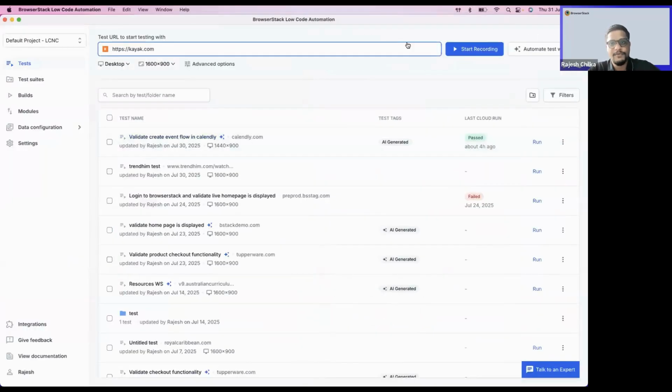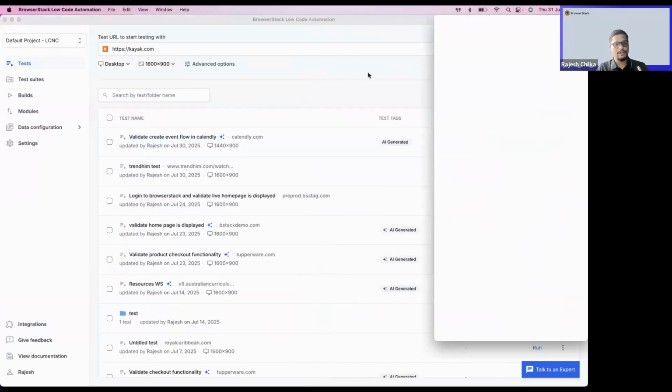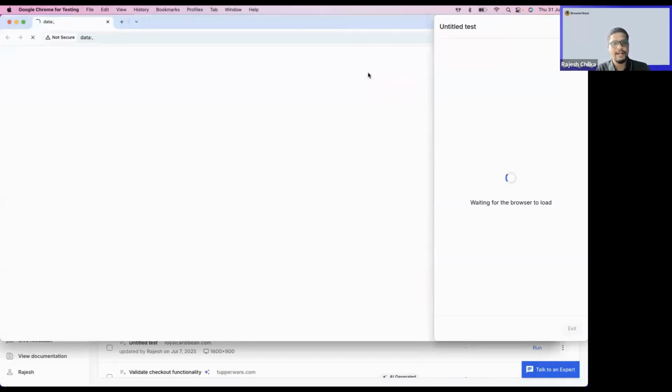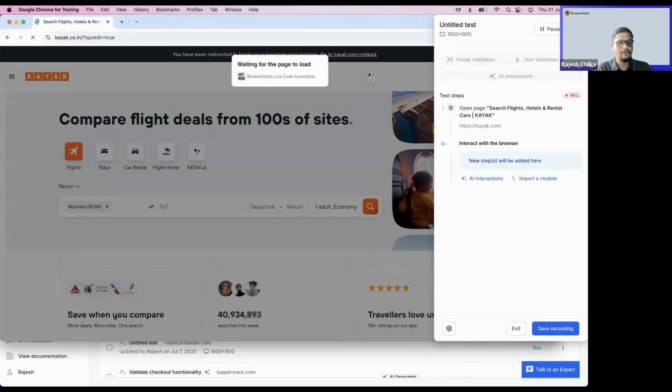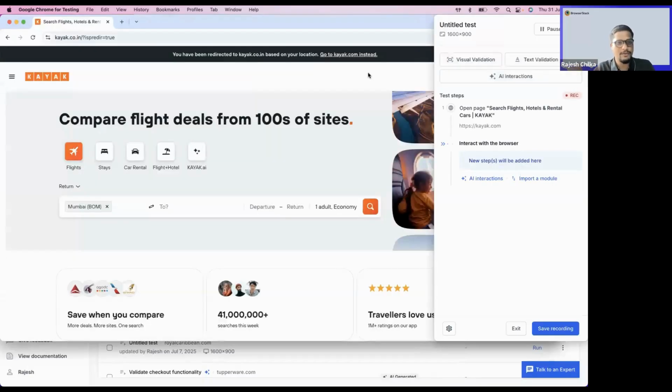So this is my application where I'll try to automate a flow on Kayak website where I'll select a date for booking a flight, and the dates that I'll be selecting will be dates in the future, right? And every time the test executes, I have to ensure that the dates that are being picked up for booking a flight are always from the future. And then I'll do a validation on the flight results that show up.